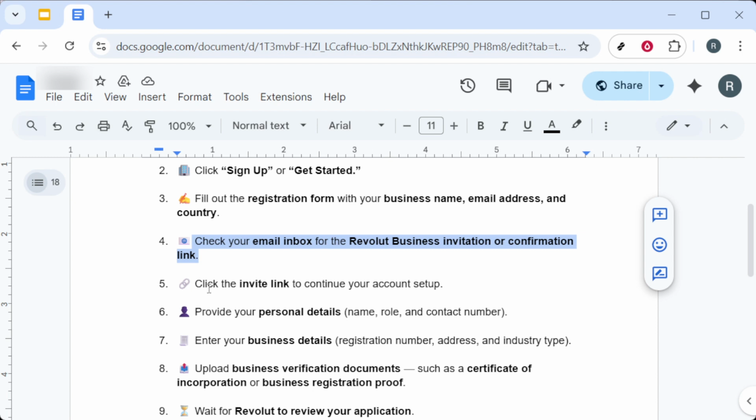After submitting that form, head to your email inbox. Look for a message from Revolut Business with an invitation or confirmation link. If you don't see it within a few minutes, check your spam or promotions folders and make sure your inbox isn't full. If necessary, use the resend link back on the website. Open the email and click the invite link to continue your account setup.